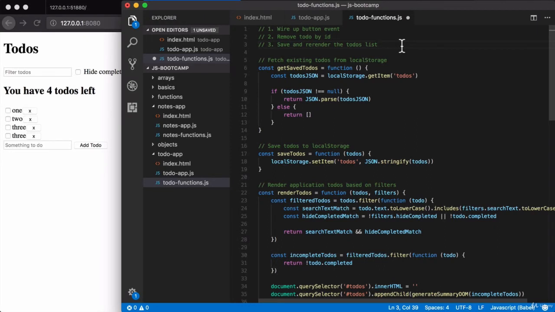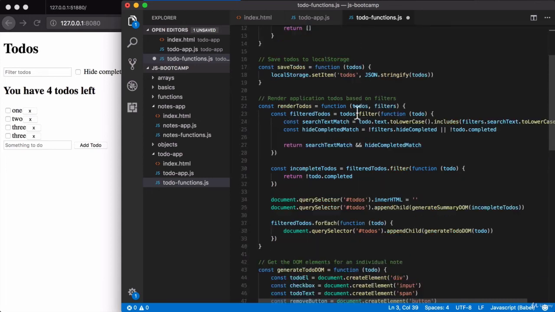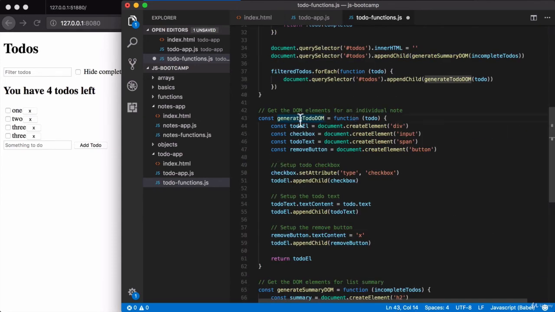All right, how'd that one go? Hopefully you were able to get that done. I'm going to kick things off by wiring up that button event. So that happens somewhere in this file. Down below, we have generate to-do DOM. Here, we have our checkbox, our text, and at the very bottom, we have our button. This is the one that I'm interested in.